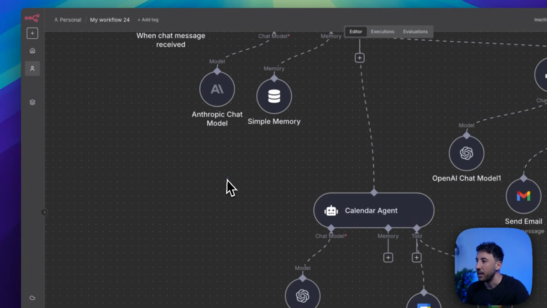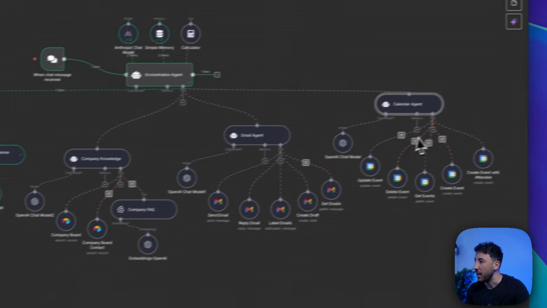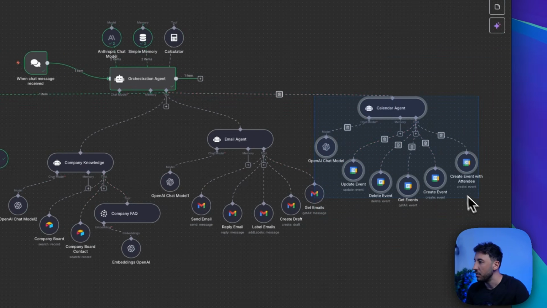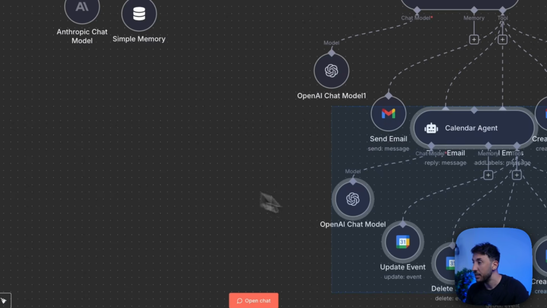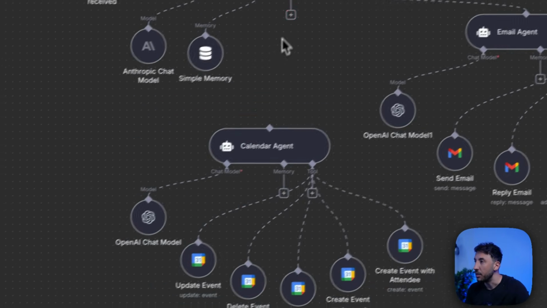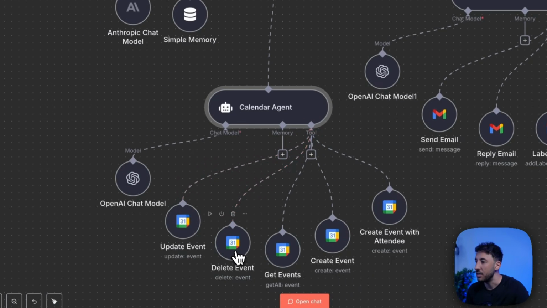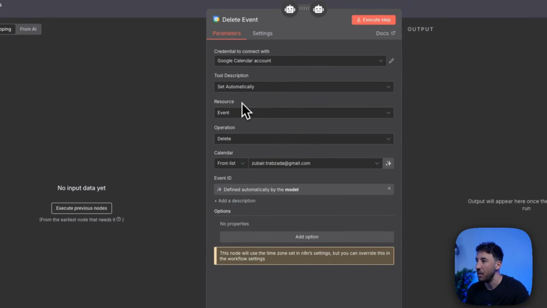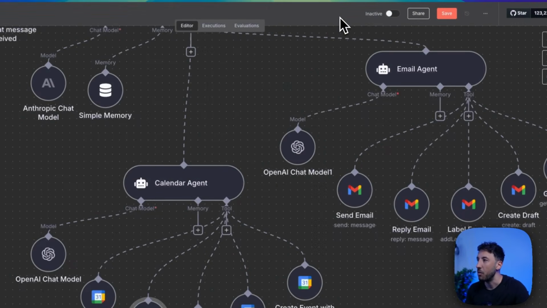So I'm going to go ahead and, same thing, copy and paste this here so that you guys can see exactly the different calendar tools that I have access to. There you go. I'm just going to copy this, go back here, paste it, bring this over here and just attach it, right? Perfect. So now, as you can see inside the delete event, I've just changed the event to delete and the event ID, I've defined it by the model, right?